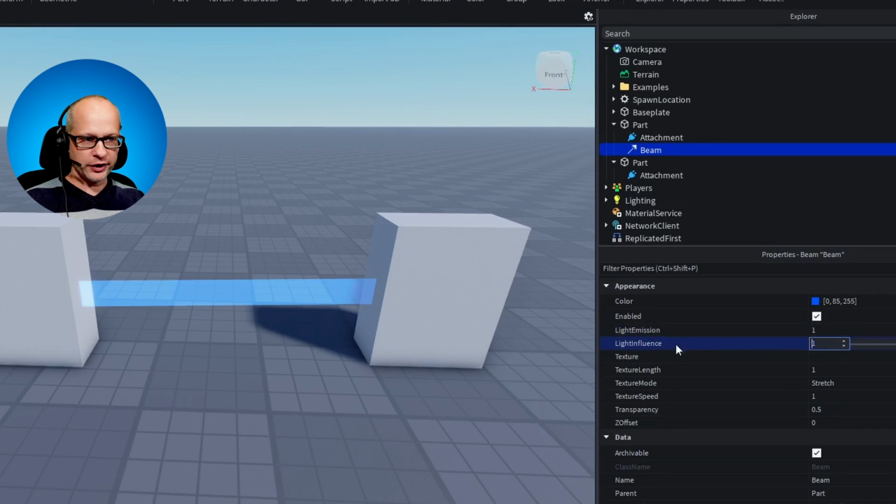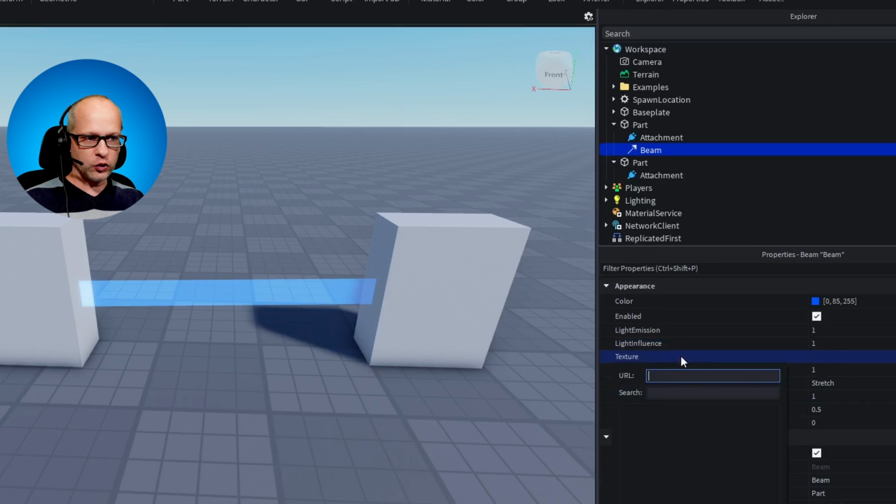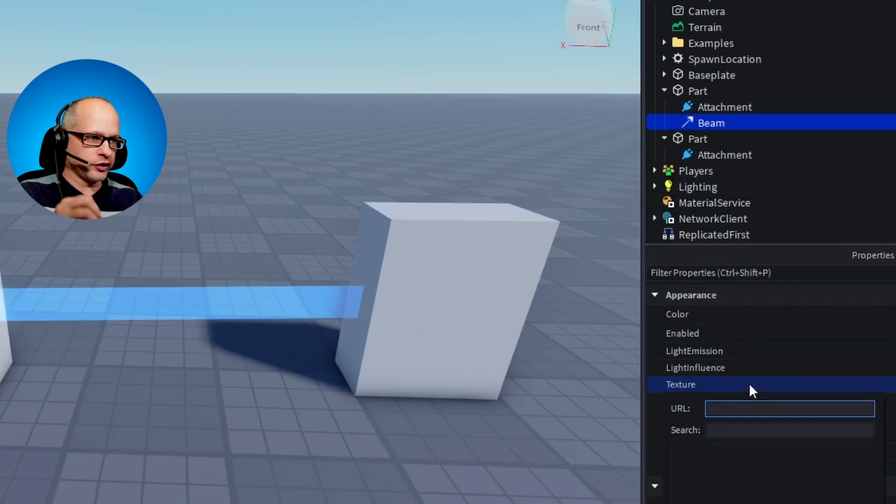beam itself. Below light emission is light influence. That's the lights within the environment of your game and how they impact the beam itself. And then the cool one here is texture. You can assign a texture to the beam, and that's going to give it a lot of the cool visual effects that you're trying to achieve with your beam.